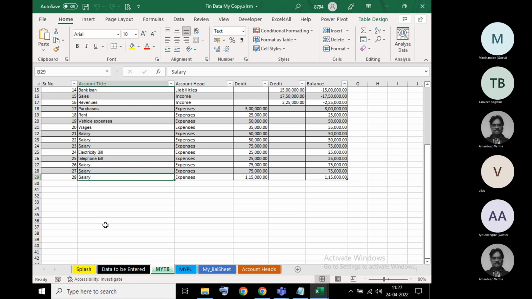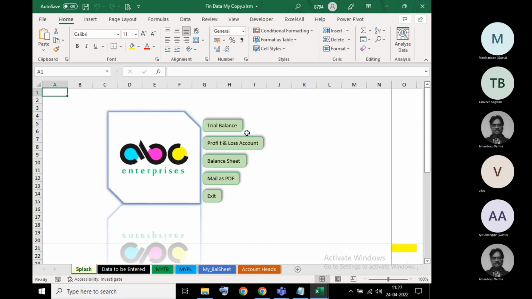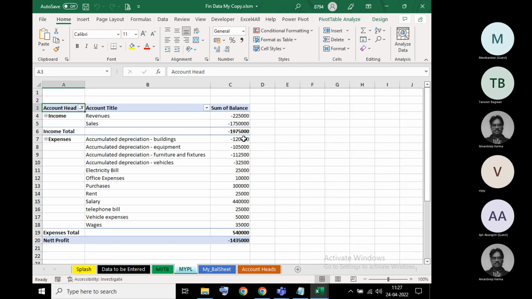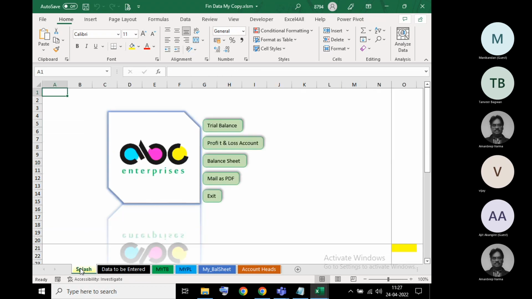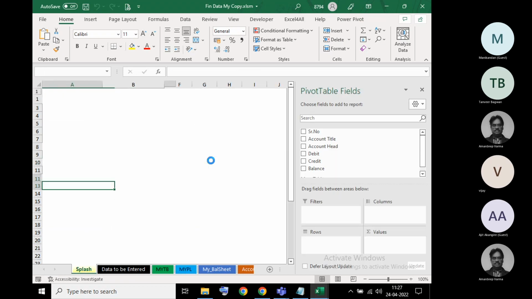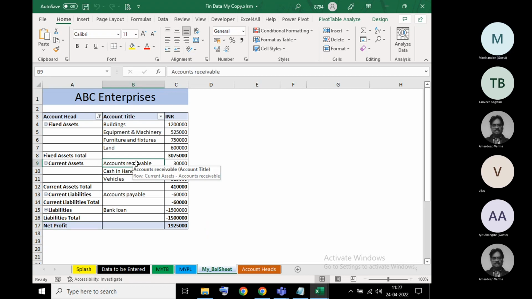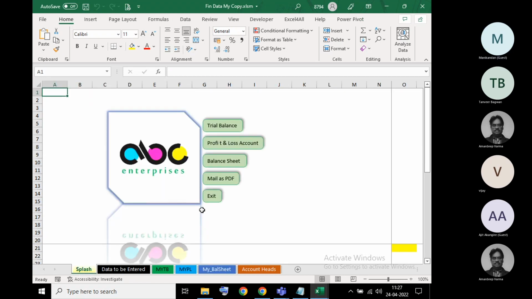Likewise, when I click on P&L account, profit and loss account, it should automatically create a report like this. And when I click on balance sheet, it should create a balance sheet like this. And when I click on mail as PDF, that P&L account and balance sheet which we have generated should be saved as a PDF, and then it should be sent through mail. And when I click on exit, it should come out of the program.